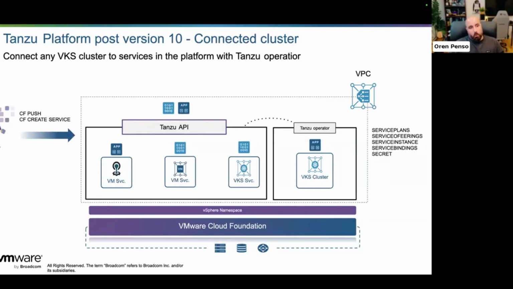And now we want to also connect the dots between those two different paths of production, between an open platform and a pre-engineered one. And the way that we are doing that is by introducing a new Tanzu operator for Kubernetes. That Tanzu operator will be deployed on a VKS cluster that is not related to the platform. It's external to the platform. And that Tanzu operator basically introduces new CRDs. It introduces service plans and service offerings and service instances and service bindings and secrets.